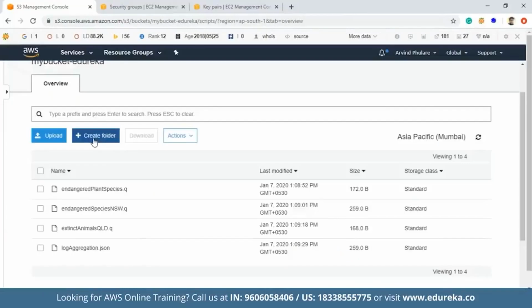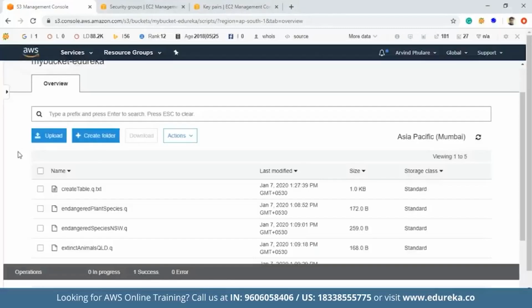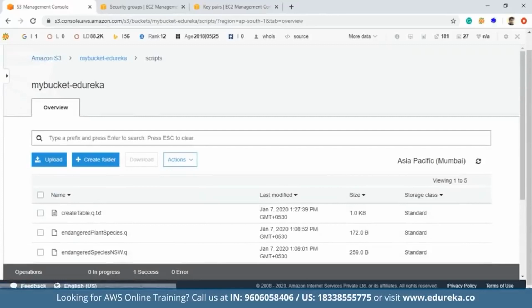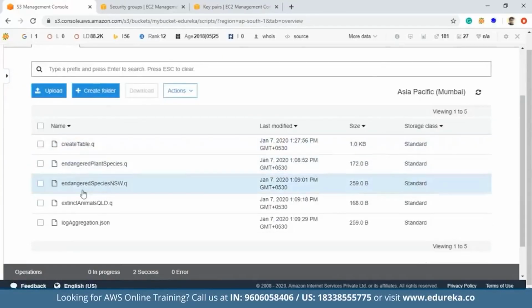Okay guys, I just missed uploading one more file here, so let's quickly do that. The first query, the create table query. Let's upload this. We are uploading this file in the scripts folder of our S3 bucket. As you can see here, now we have 4 queries and one JSON file.